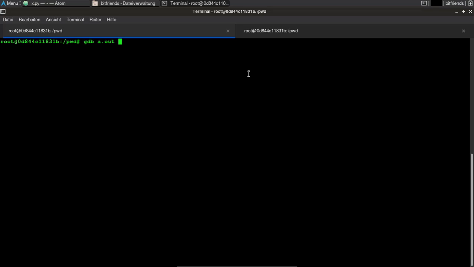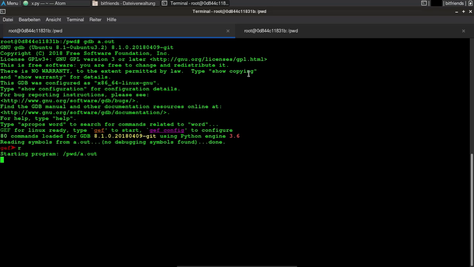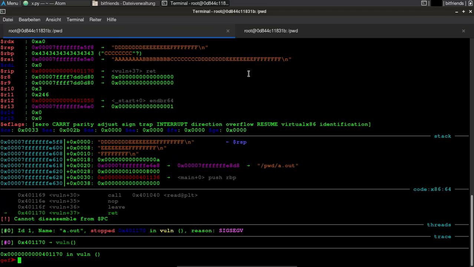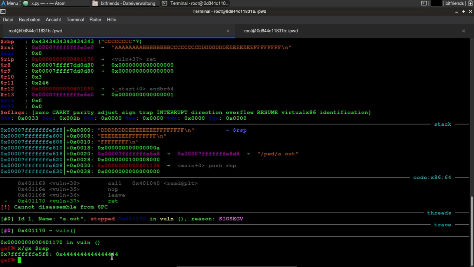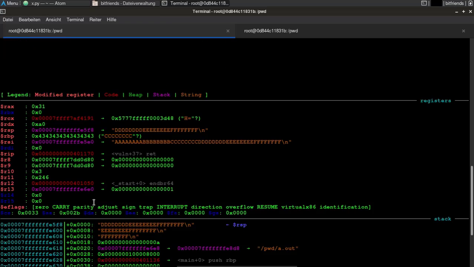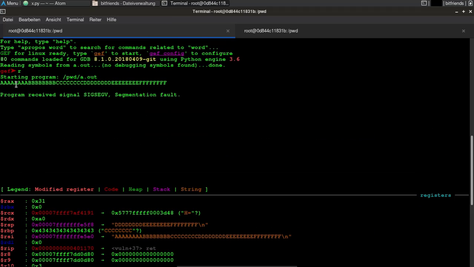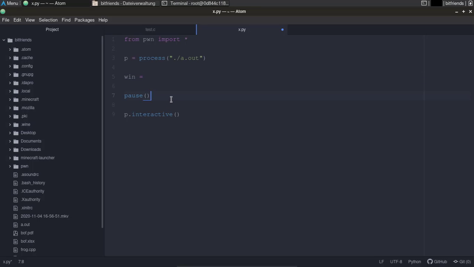First let's GDB into our program and create a pattern with 8 characters because we are on 64-bit. Okay, I think that's enough. So we run that and take a look at the stack pointer. We crashed at this address, that's hex 44, so at our Ds. So our offset is this string before. Let's send that.